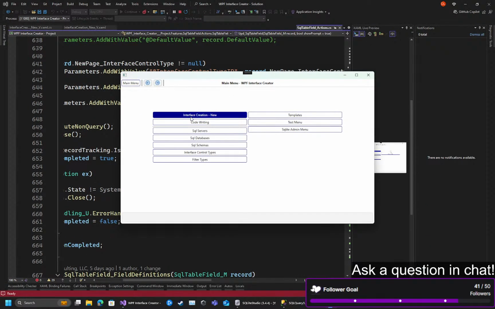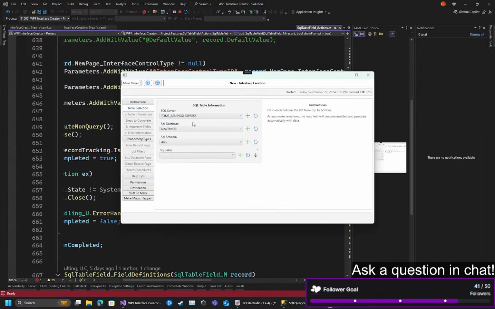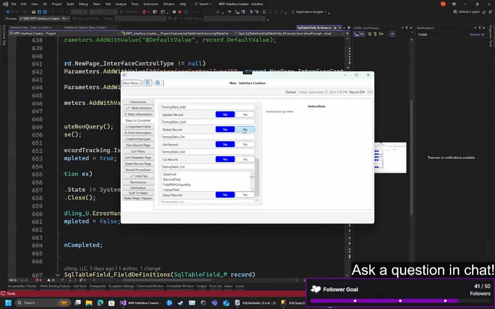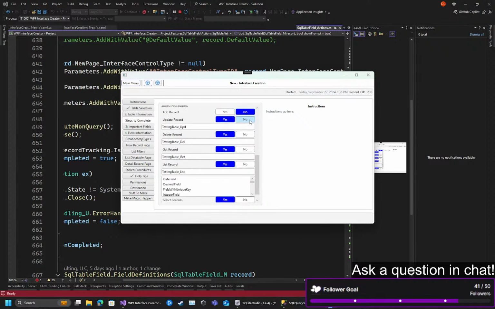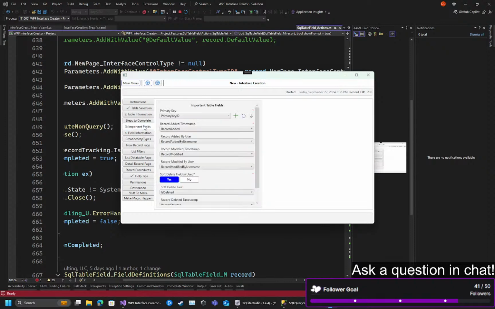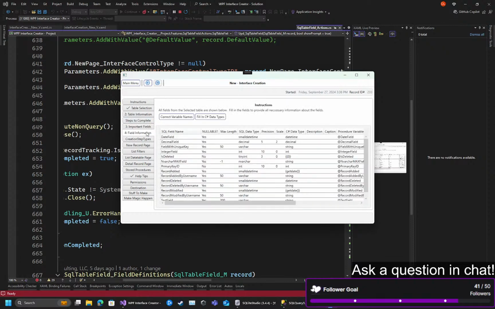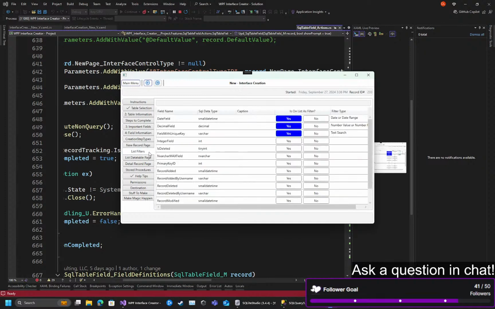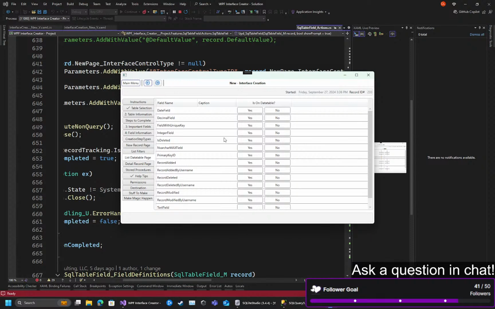All right, let's go back. Table, server, table number 4, table information we have set up, steps to complete, we'll say custom. We will then remove the other procedures. All right, so we're just doing the select. We have our important fields set up already. It remembered all of that. And now when we're looking at the new record page, the list filters and the data table page, and this one is that one. So then we can say date, decimal, field, integer, primary key, and text field.